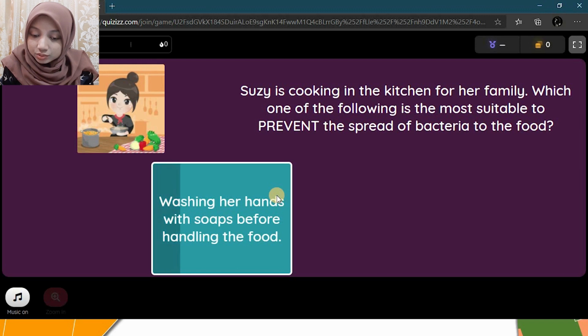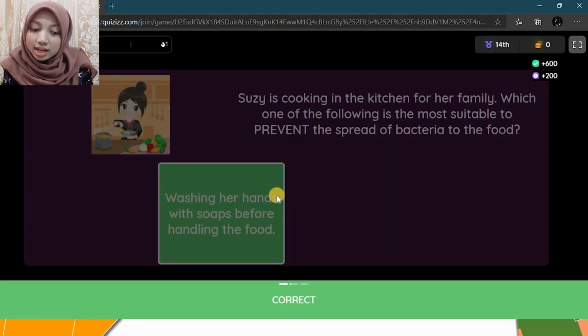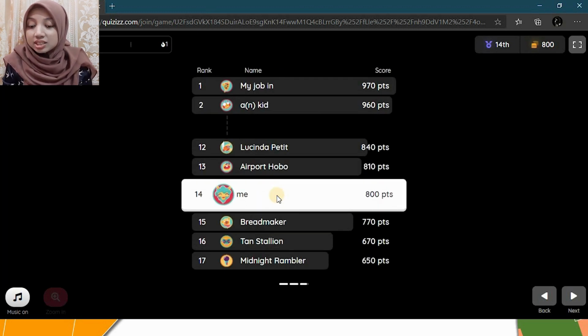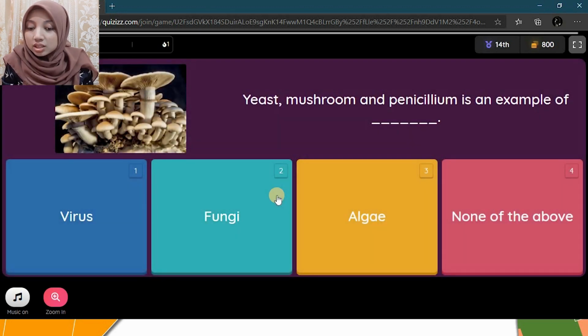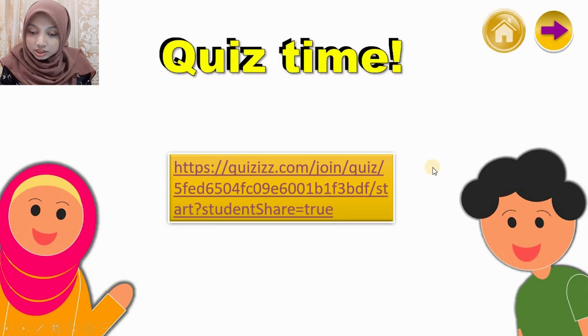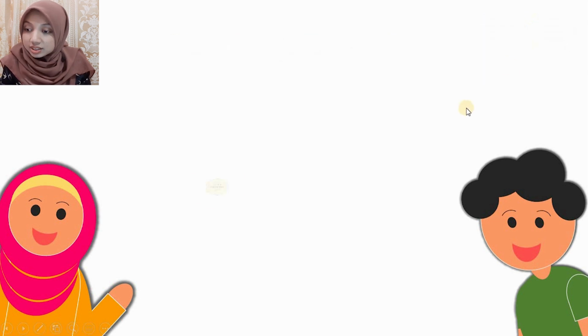The reason we chose quizzes is because they are attractive and interesting, and there are some memes and quotes that can enhance students' spirit in learning and answering the quiz. If you are done with the quiz, you can go back to the courseware and continue the slides. Click on the next button.